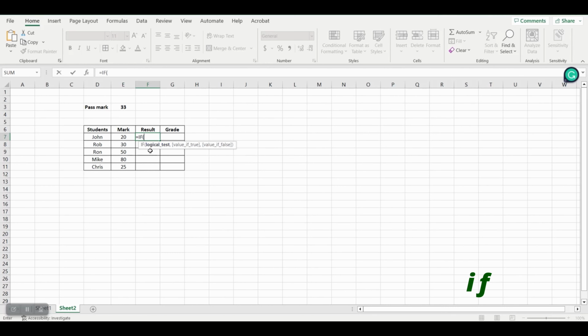For the logical test, you are going to show that if the achieved mark is less than 33, then he is going to fail. So how am I going to write it? This is the mark John received. You are going to select this cell, and if this is greater than, you give the greater than sign, and if this is greater than the pass mark which is 33, you are going to select this. Then if this is greater than 33, then what will happen? He will pass.